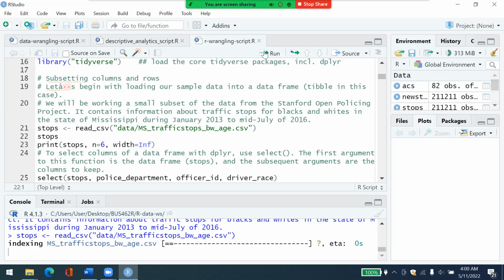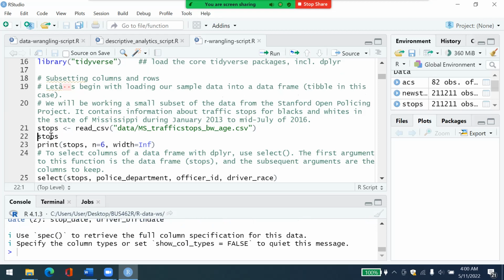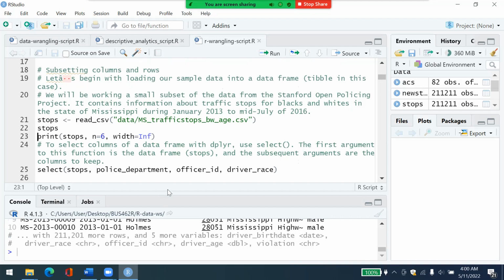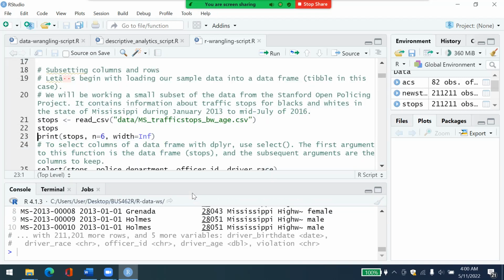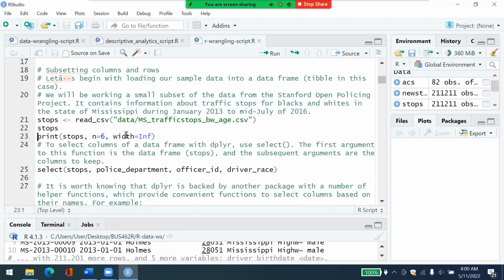So I will click run, and after creating this data frame, if I just mention its name and run, it shows me my data frame like this. So this is my file ID, stop date, county name, county FIPS, police department, driver gender, whatever. These are all the columns. It's just data for us. And you will simply run the other command. So I want to, let's see what happens.